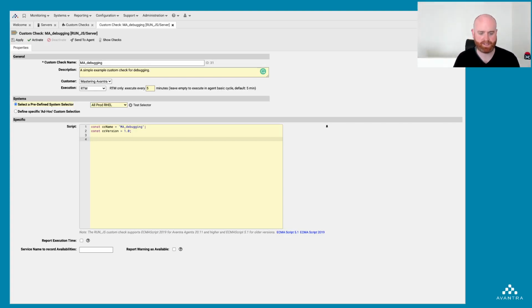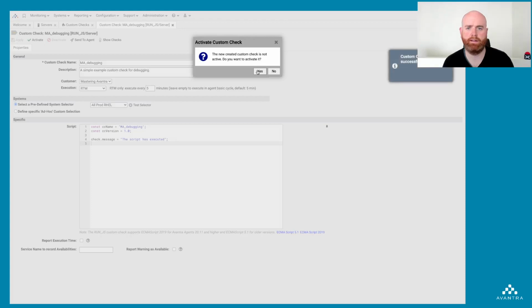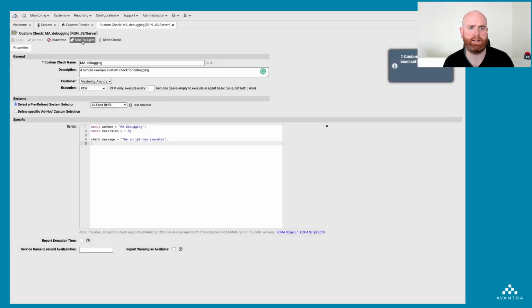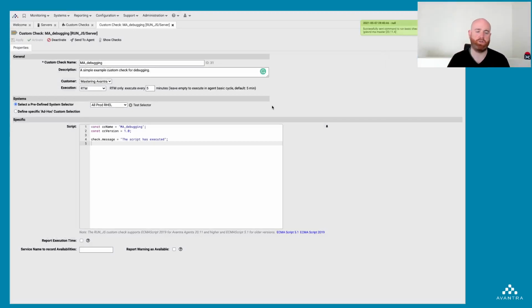So I'm going to make a very simple script, and I'm going to say check.message is equal to "the script has executed". Just like that. Okay, so all I've done here is create a very simple custom check, and if I hit apply and activate and send it to my agent, then this script is going to execute on the server I showed you earlier.